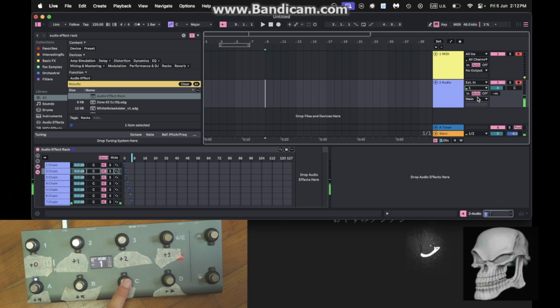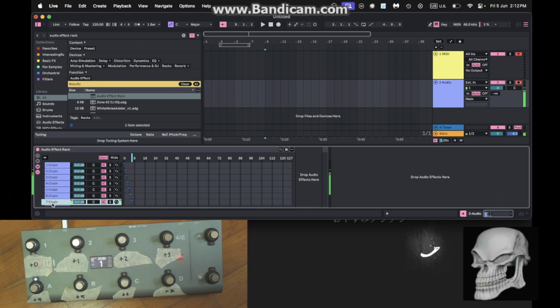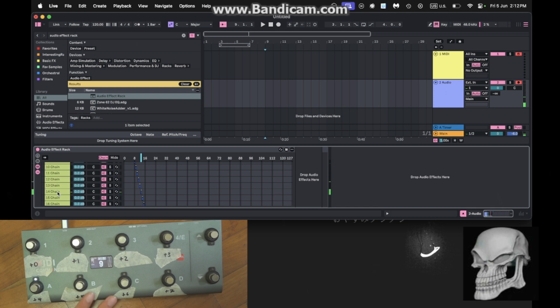So if I press this over here, I press 1 plus 6, it will go into chain number 7. If I press 1 plus 2, it will go into chain 3. If I change the preset bank and press 9 plus 5, that's going to bring me to chain 14. So that's how you swap chains. Basically everything has been set up at this point. All you need to do is to start building your own effects racks.